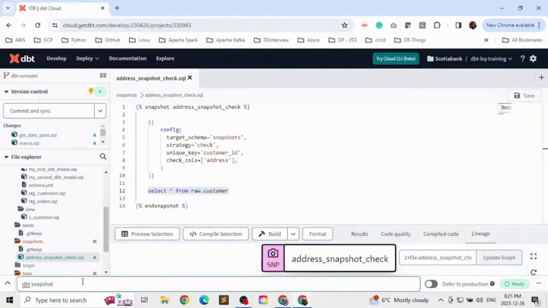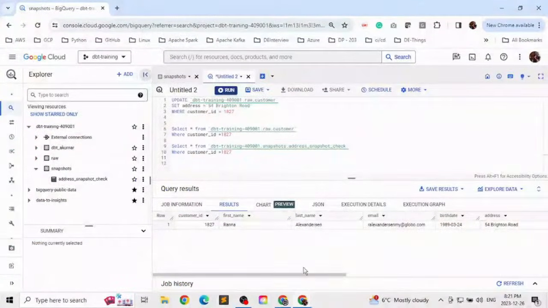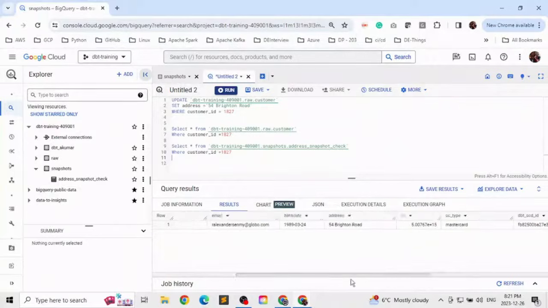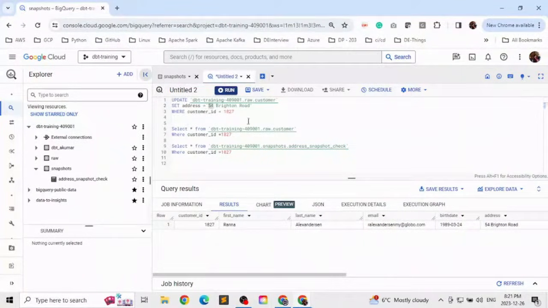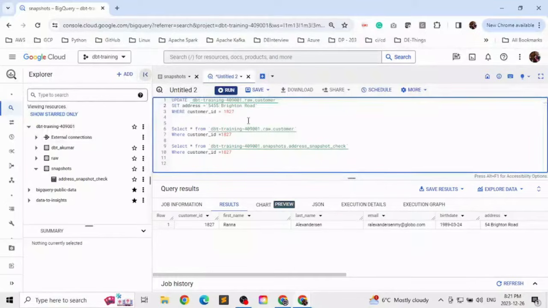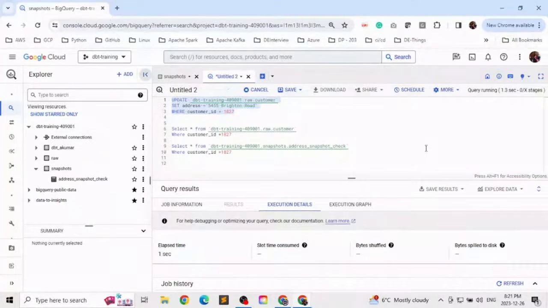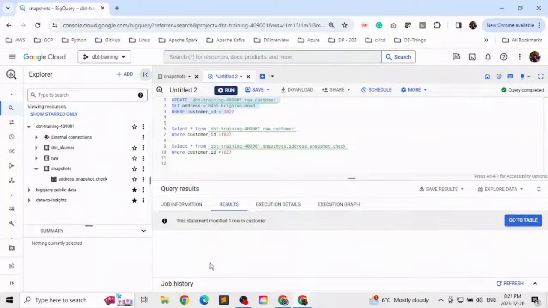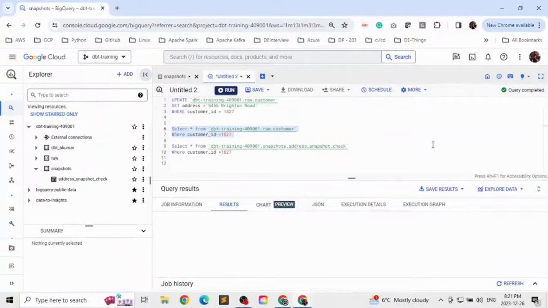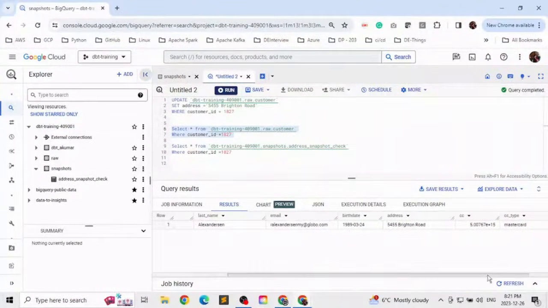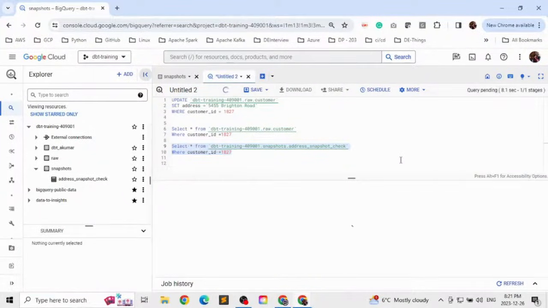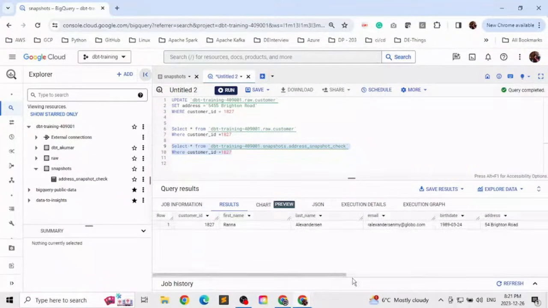Now before we make the change, I think the address was the same. I need to change it. Sorry, my bad. Let me make it 55 Brighton Road. Okay, we'll update this. I accidentally updated to the same address. So this says one row modified. If we click run, it will give us one record with the address 54 Brighton Road. But if we look at the snapshot, it has only one record and it has 54 Brighton.